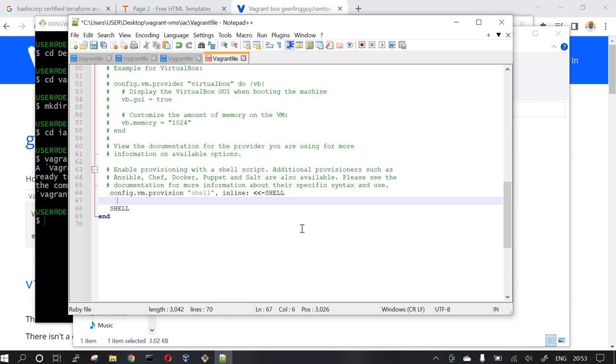So this is where we're going to enter all the commands that we entered during the manual setup process. So to start us off, I think the first thing we did was, once we had our virtual machine set up, we switched to the root user. So that will be my first command, sudo -i.